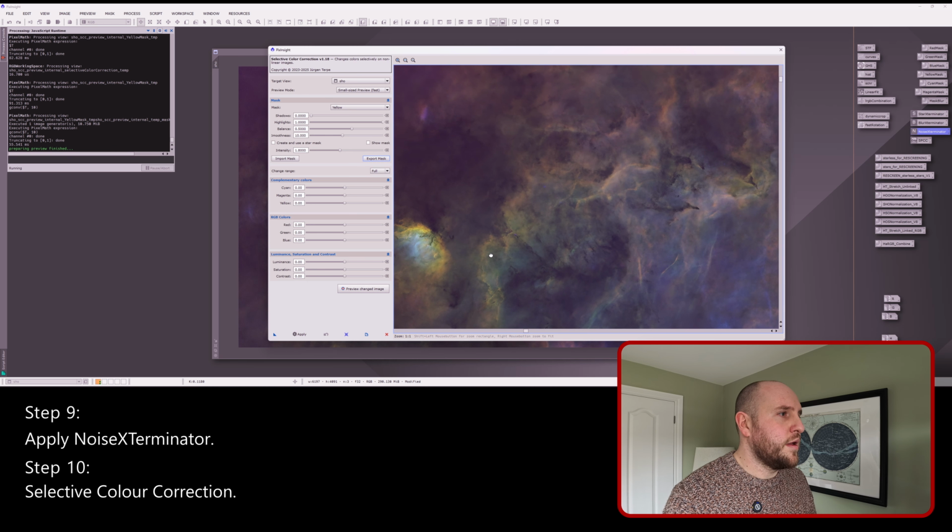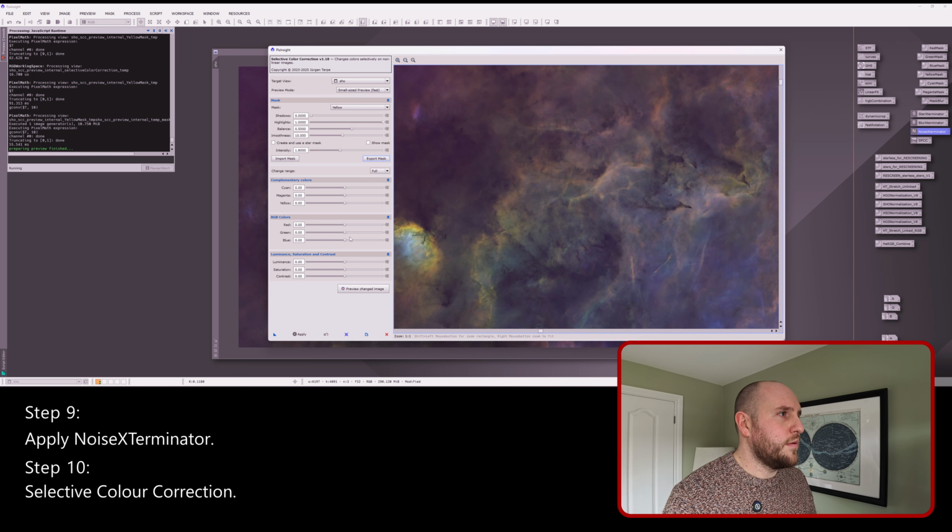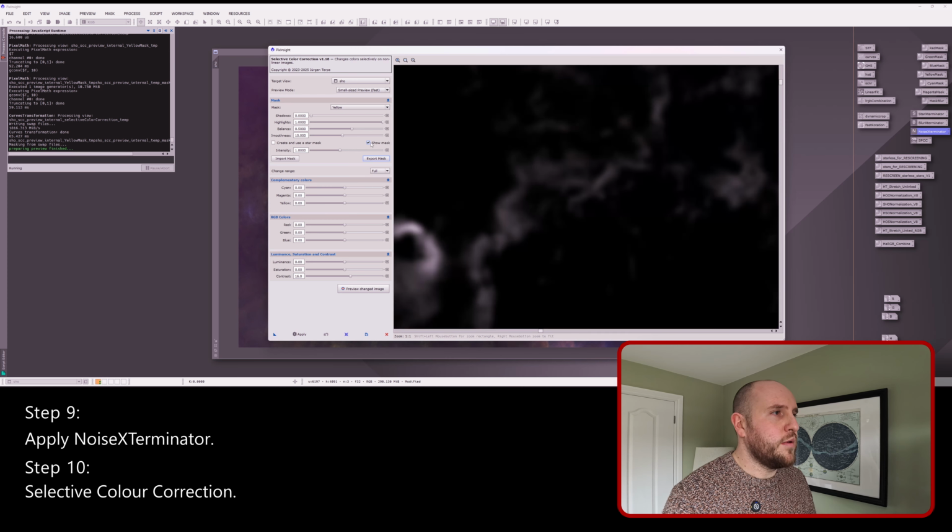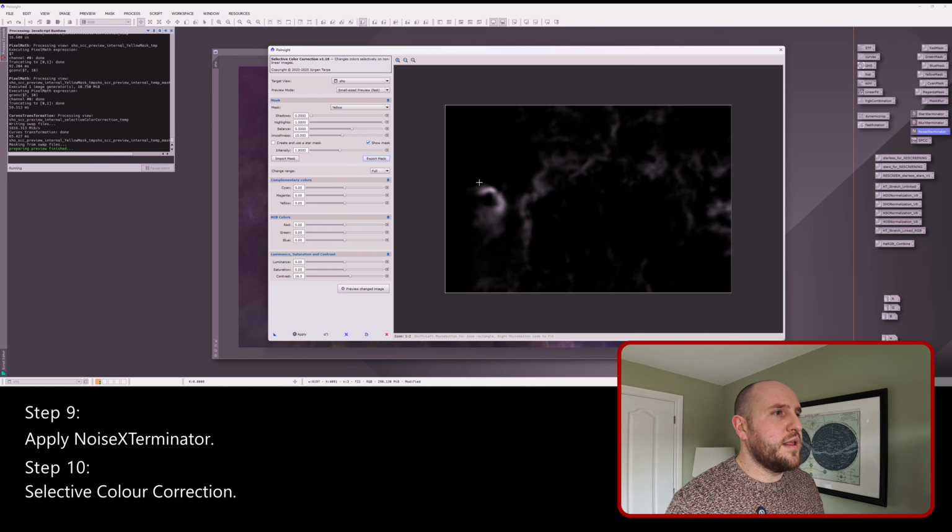If I move over, we can see... where is it? If we go to saturation or contrast, we pop this up. This should give us a little preview of what we're doing as we go. That looks quite nice. If we go to show mask as well, you can really see where we're applying these changes. Because it's a yellow mask, it's really picking up that Tulip Nebula.